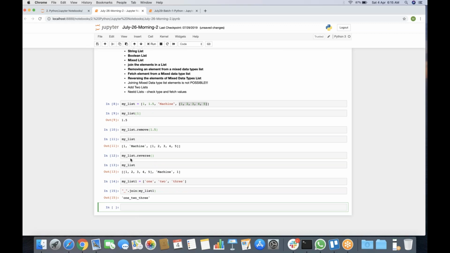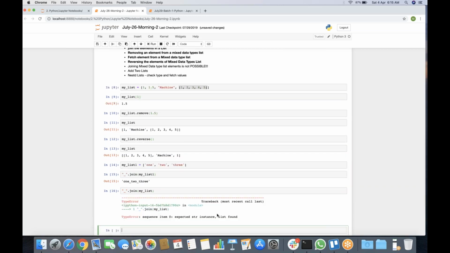Whereas with the mixed list, here in this case my list, let's try to join it. Yeah, so you got an error: sequence items expected as str instance, list found. So mixed list, we can't join it using the join method. That is one drawback with mixed list. So you need to make sure whether it is a mixed list or not before you apply join, right?